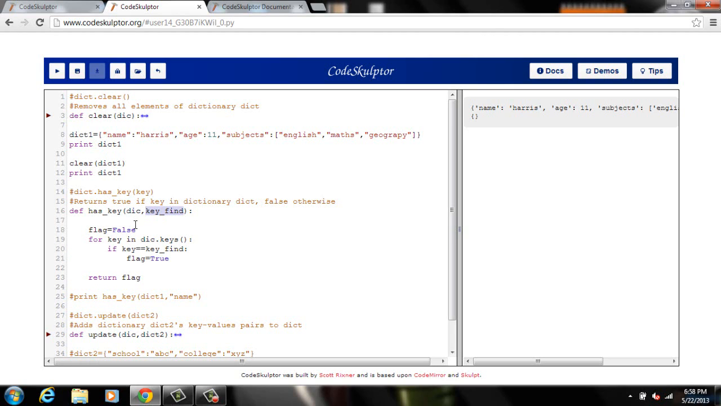the other argument. I have made a variable flag, and I have initialized it to false, and again I have run a for loop, and again I'll be looking for all the keys inside that dictionary, and I'm going to see that if any key in that dictionary dict is equal to the key that I want to find, and if that happens, if that key is present, then that flag is going to be true, and I'm going to finally return the value flag. So what is going to happen here is that it's going to tell me whether that key underscore find key is present inside the dict or not.